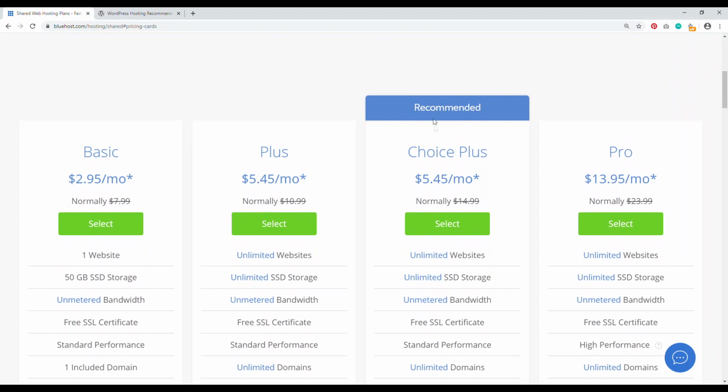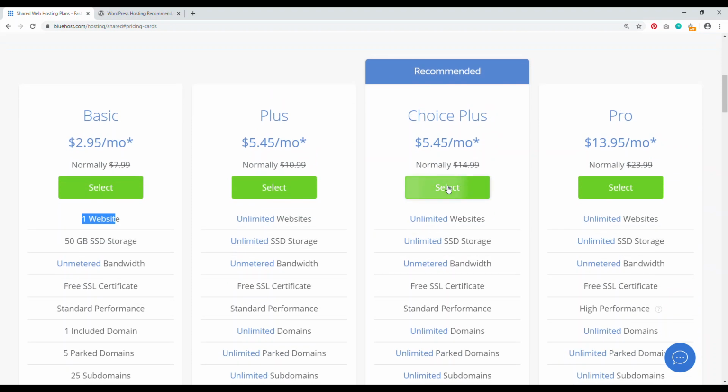Now, I recommend going with the Choice Plus or Plus plan. Basically, these plans provide enough resources to allow your website to grow to 1,000 visitors a day, 2,000 visitors a day, that type of deal. Basic is too limited because you can only have one website, and Pro is just too excessive because we have a new website, we don't have any content, we don't have any traffic, so Pro is for established websites. So what's ideal for us is Choice Plus or Plus plan. Anyways, I'm going to go with Choice Plus, so we'll click on the green select button.